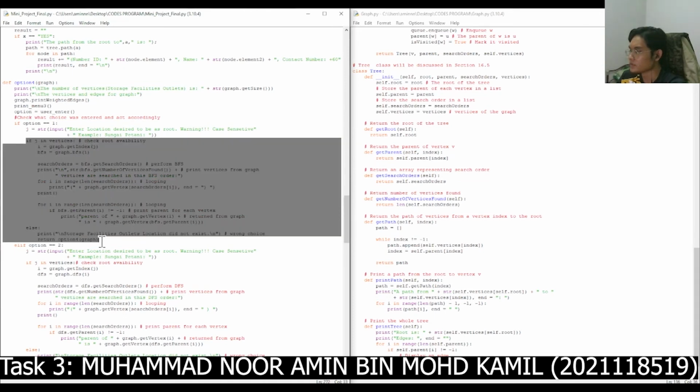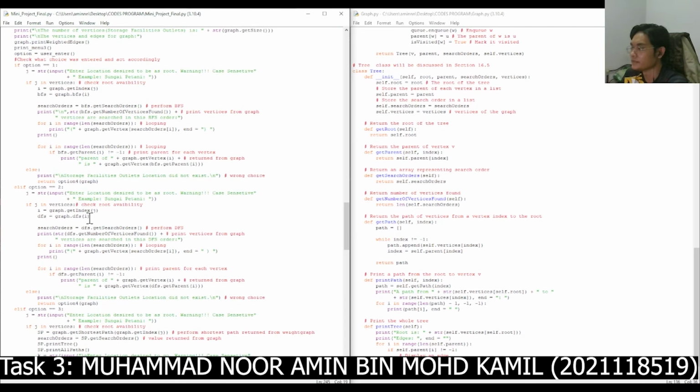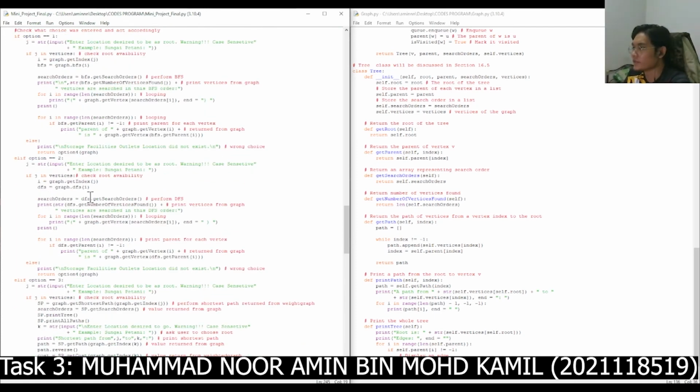This one is used when the user enters the wrong input, which is this one. Example Sungai Petani, if they type in a wrong answer or wrong input, then the if loop will return to the graph option, to the menu again. So let's move to the DFS order.